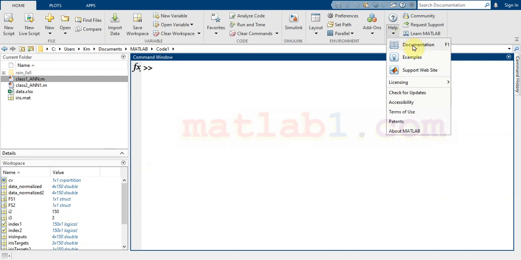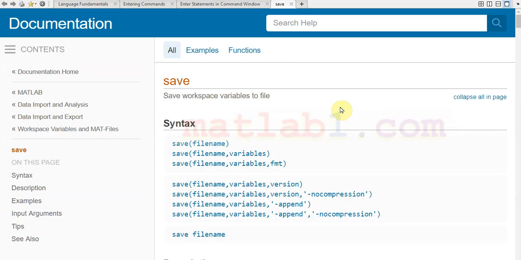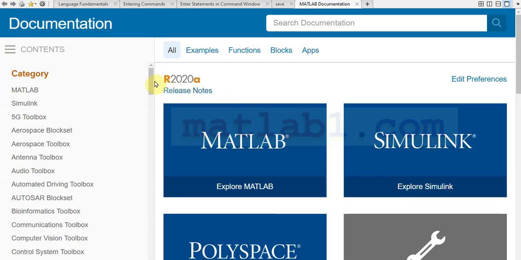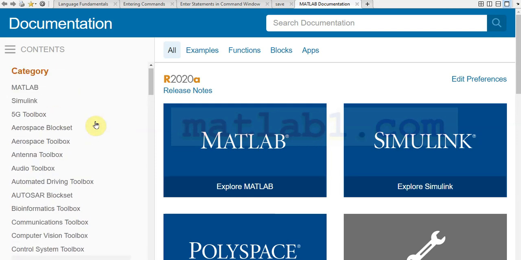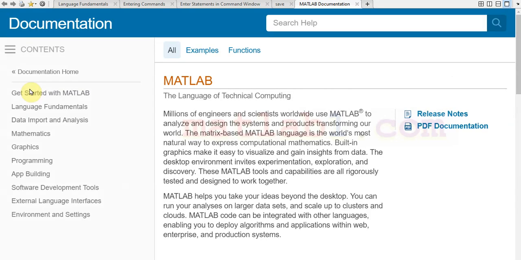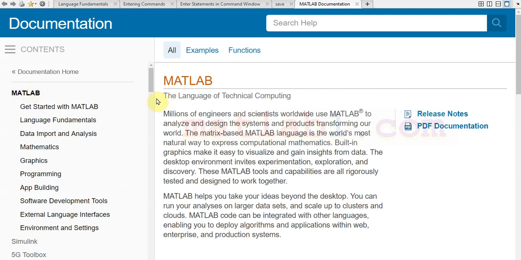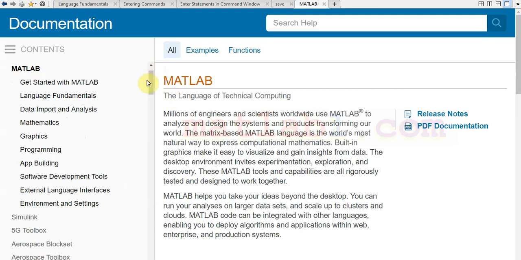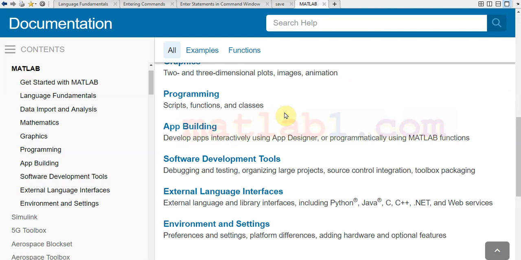Help and documentation that you can use for getting familiar with different sections of MATLAB. On the left side, you will see the installed toolboxes or blocksets on my computer. If you click on any icon, you will see the help for that. For example, when I click on MATLAB, you will see the help for MATLAB.